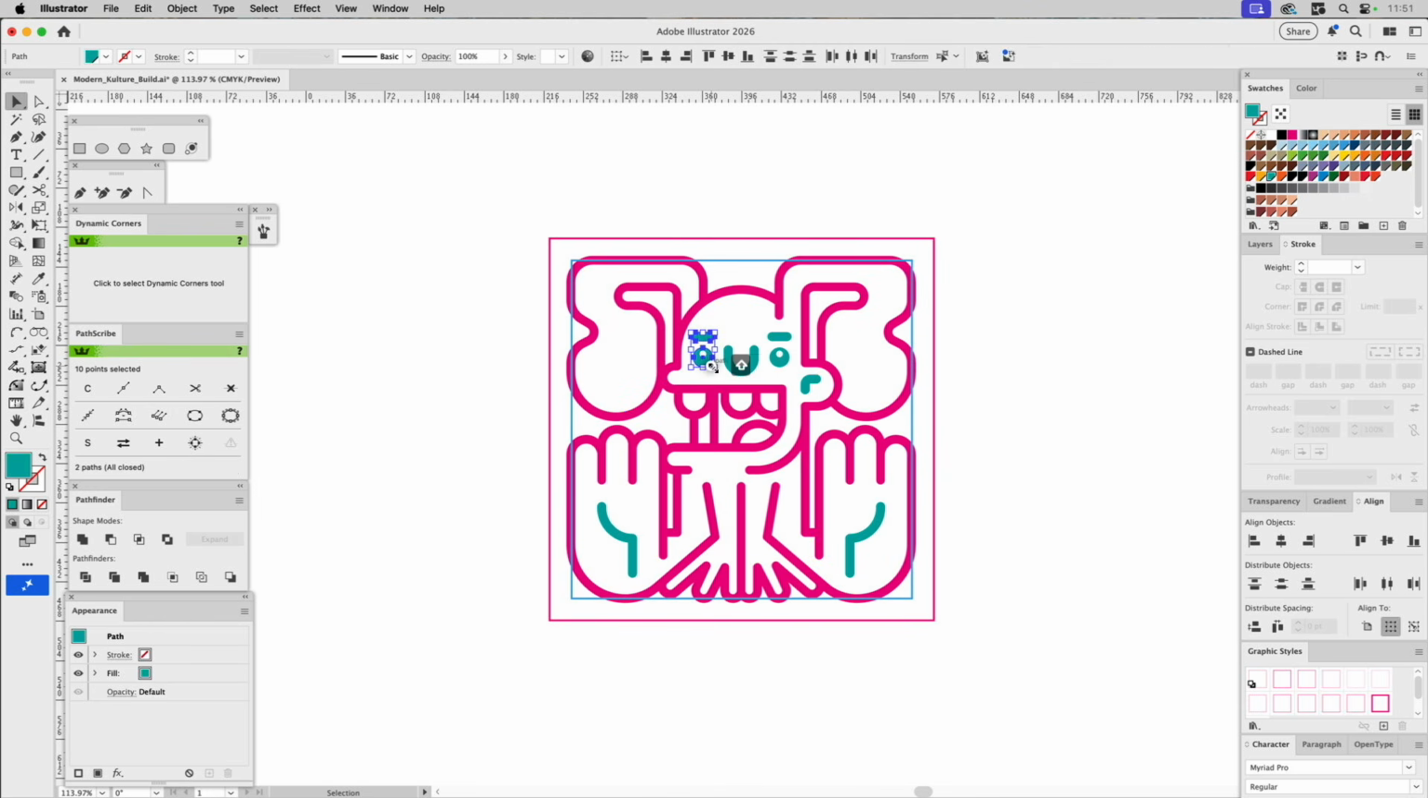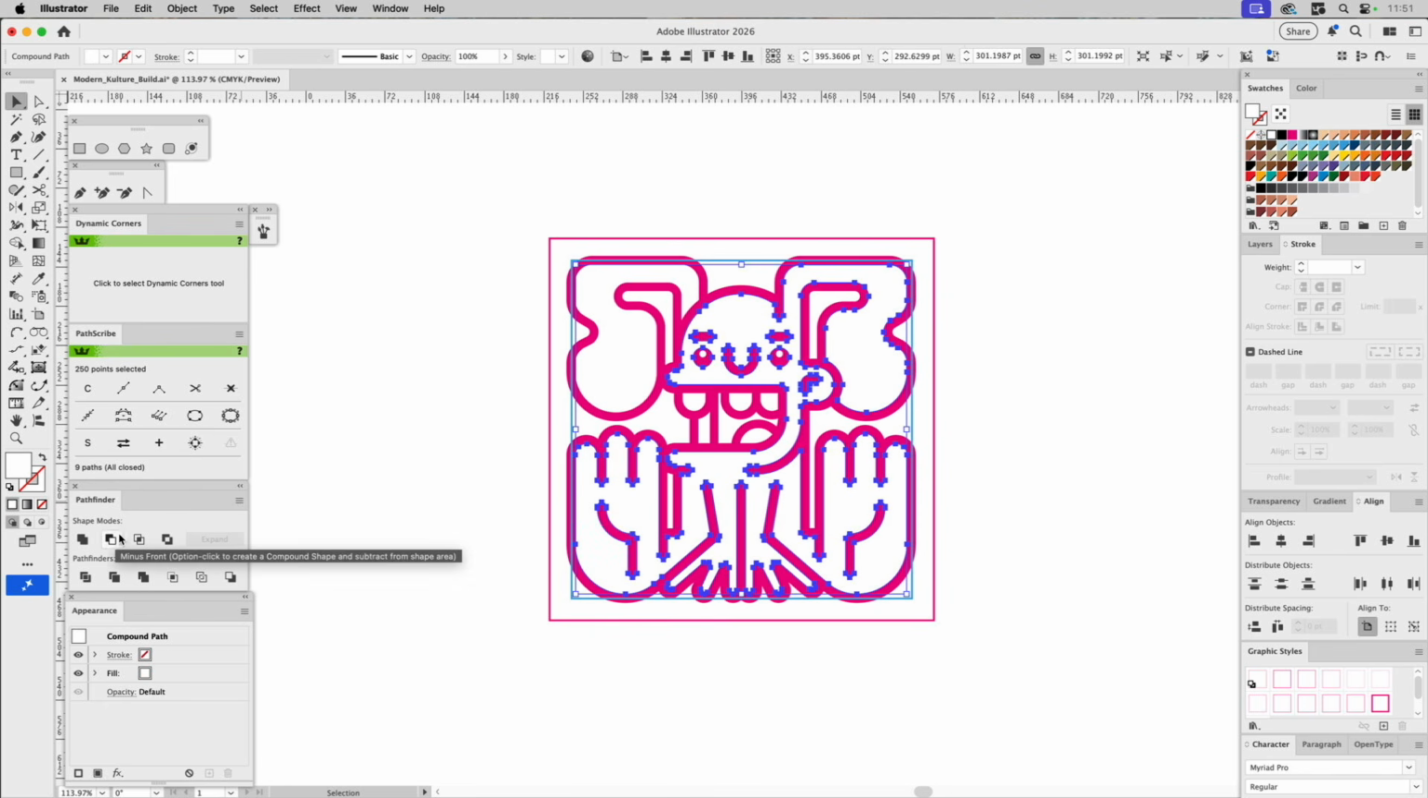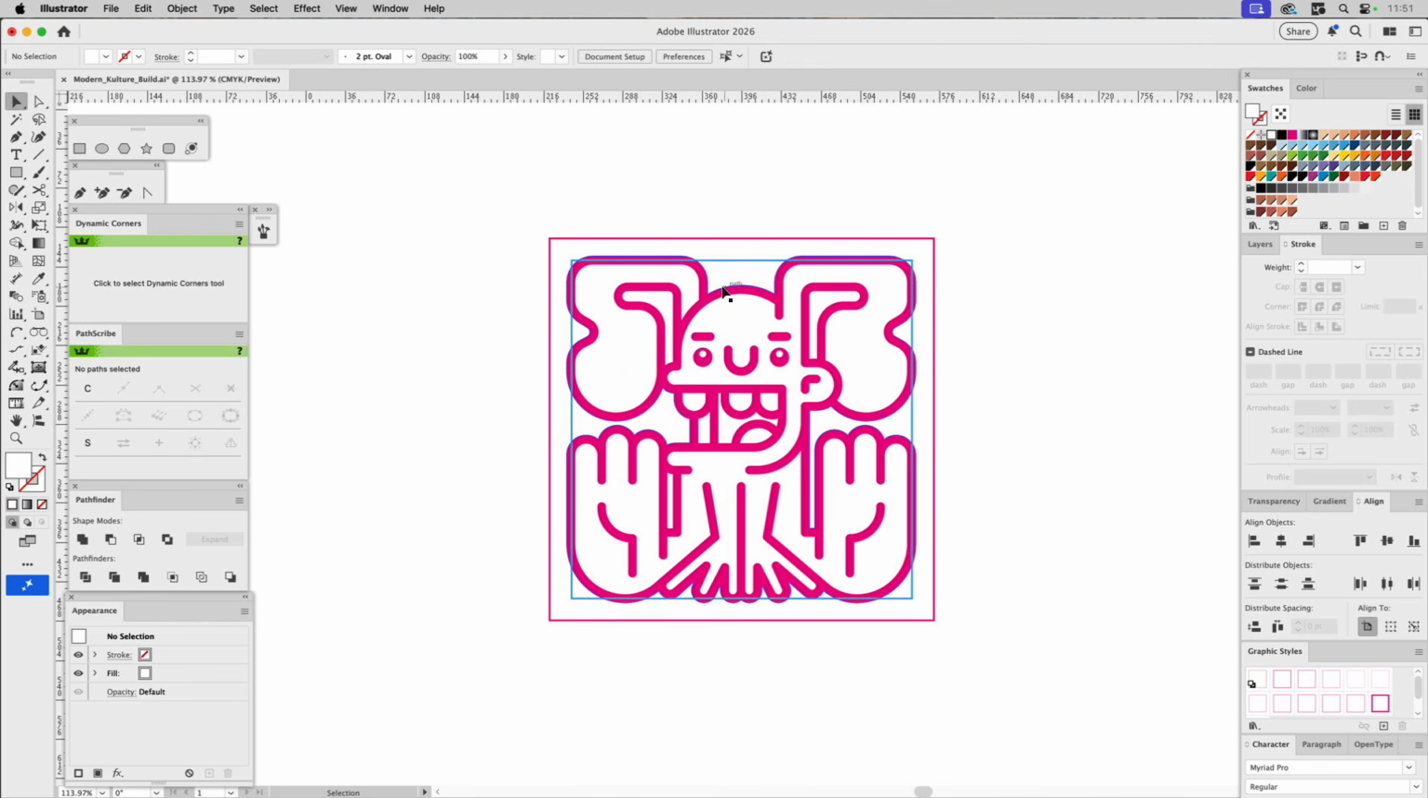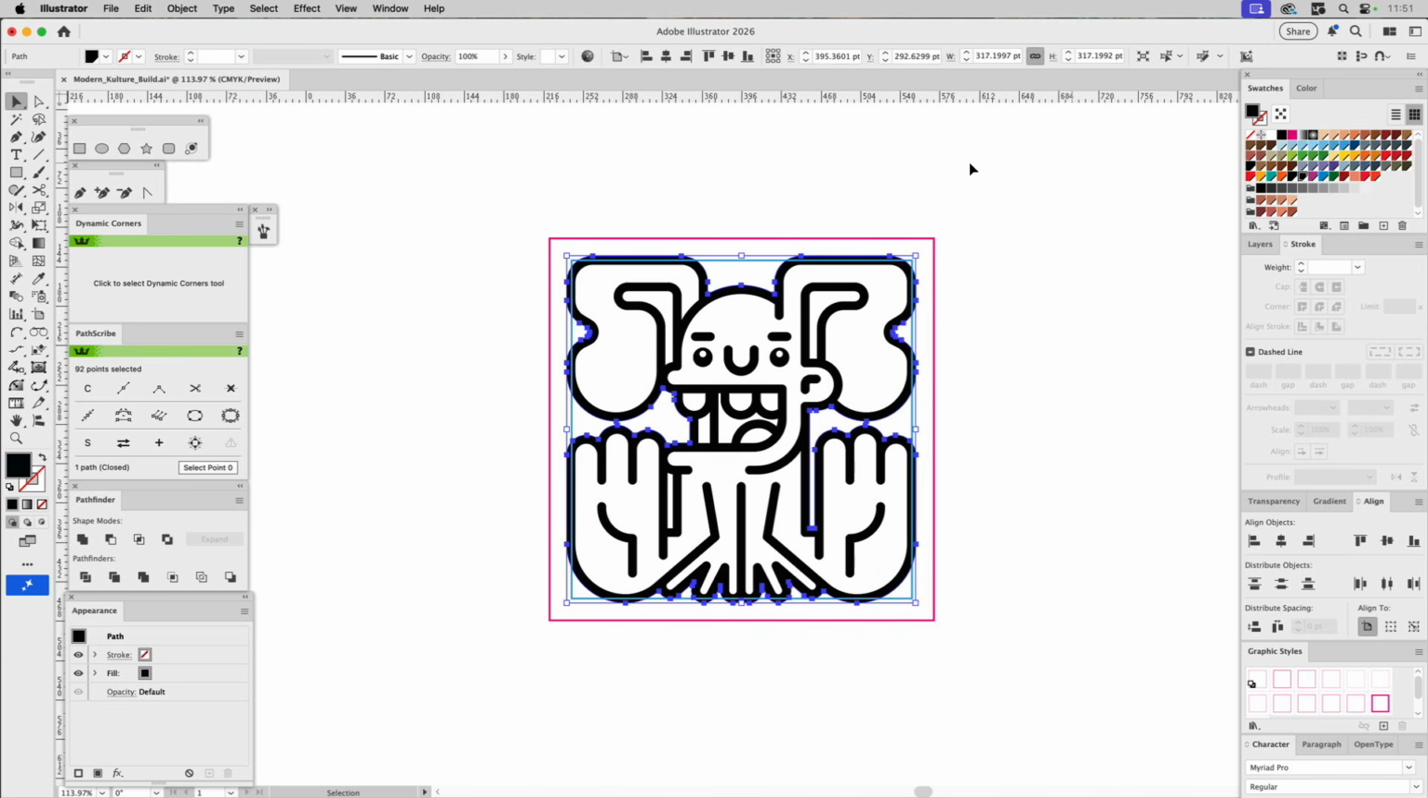We're going to select the eyes, the eyebrows, the inner part of the ear, his feet. We're going to unite these, turn it into a compound path, select the body shape, and go minus front. These will now read as fuchsia. So let's go ahead and color this. The color we're going to do is black.